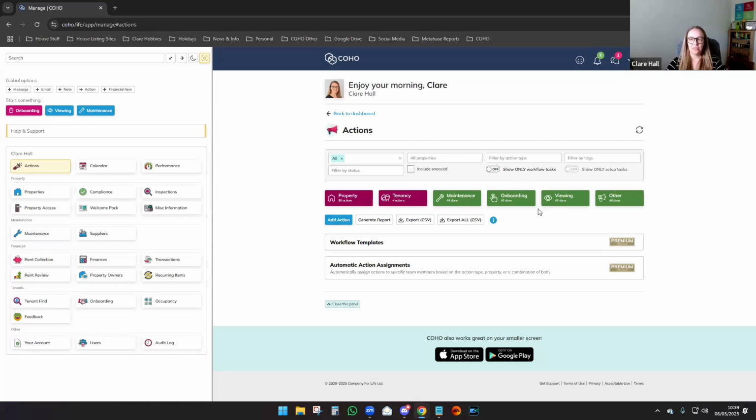So then underneath the filtering, we've got 6 boxes here. Now, as is the norm and typical in COHO, anything that is this magenta or pink colour, it generally means that there is something for you to do. And anything that is green, as you can see, under maintenance, onboarding, viewing and other, they are appearing as all green and appearing as all done. So basically there are no actions in those particular categories.